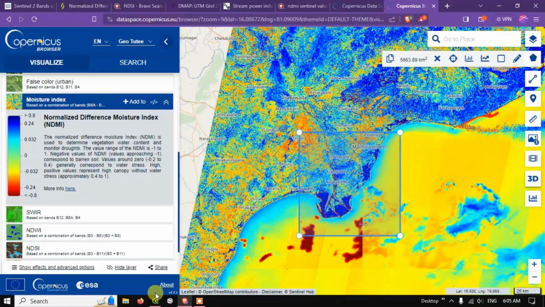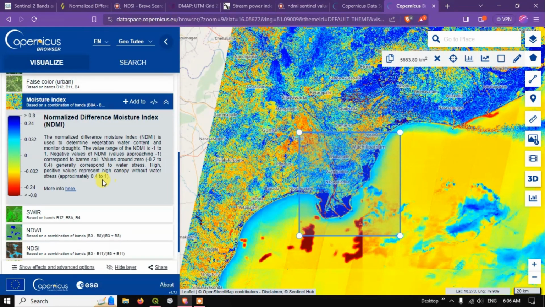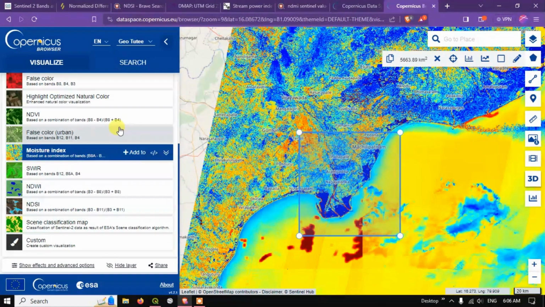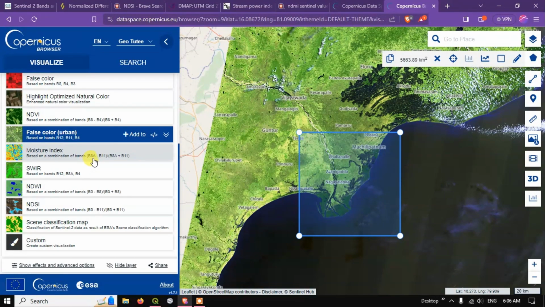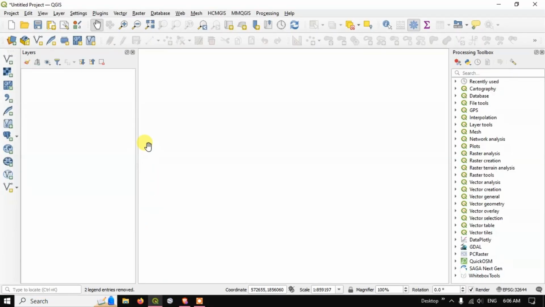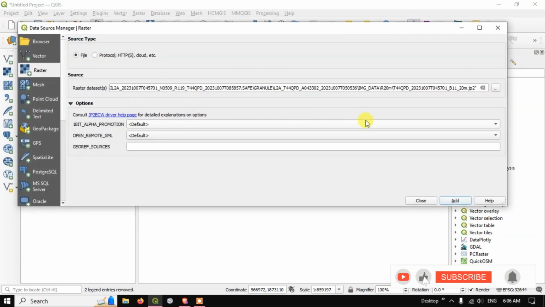So let us see in QGIS how to perform it. We require the following bands. Let me show you that. For a moisture index, we require band 8A and band 11. So you can see the formula: band 8A minus band 11 divided by band 8A plus band 11. So open your QGIS and go to the option Layer. Here, add raster.